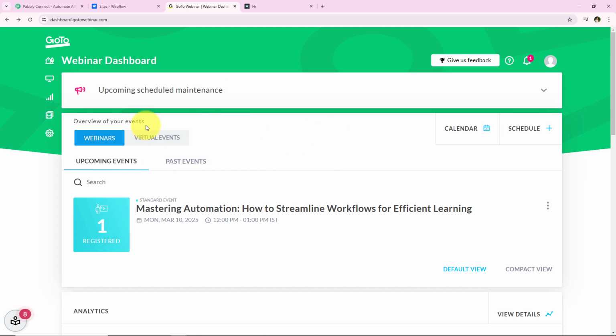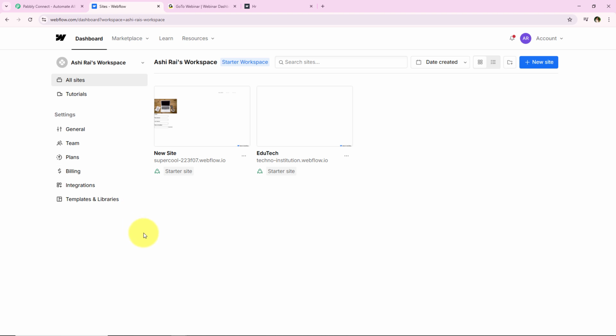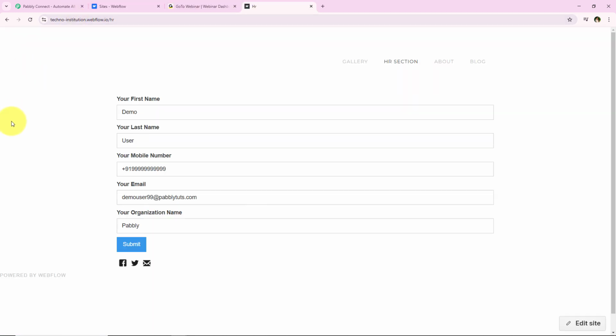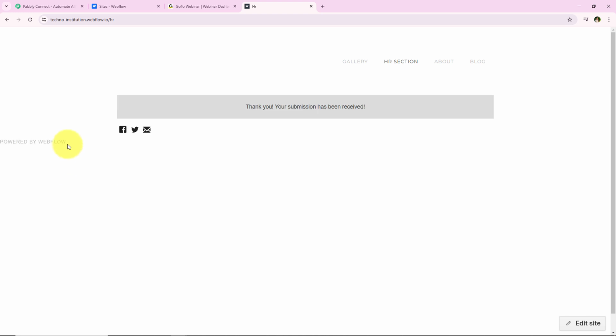Welcome to my screen. So today I'll show you how to automatically register users for GoToWebinar when they submit a form on your Webflow. This integration eliminates manual efforts, streamlines event registrations, and ensures that every participant receives instant access. So let's get started with a really simple example. Let's say that my name is Demo User and I'm just going to register for this webinar. So I'm just going to enter all of my details and click on this submit, and yes, you can see your submission has been received.